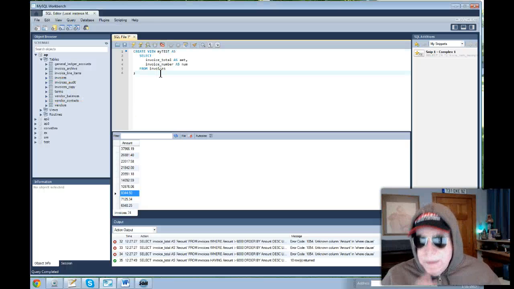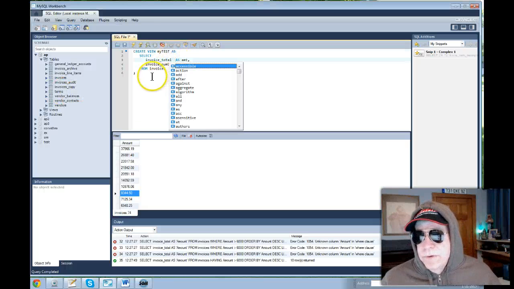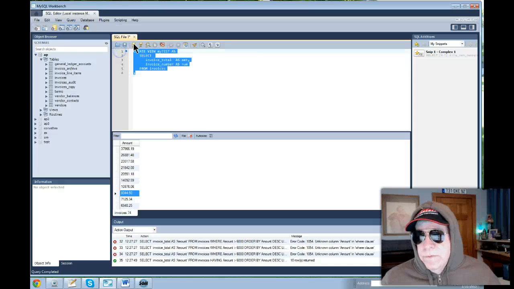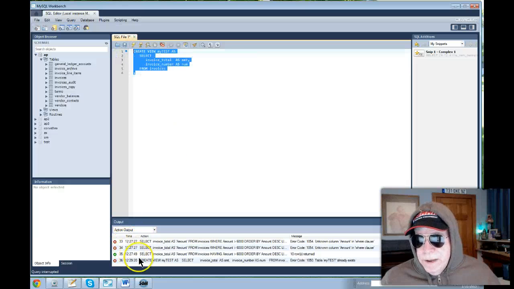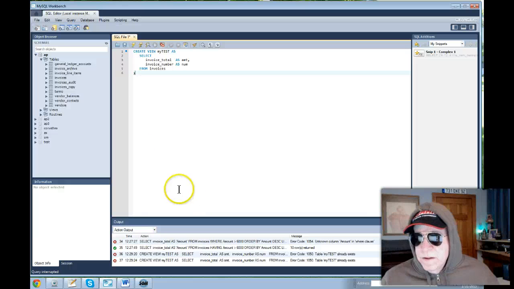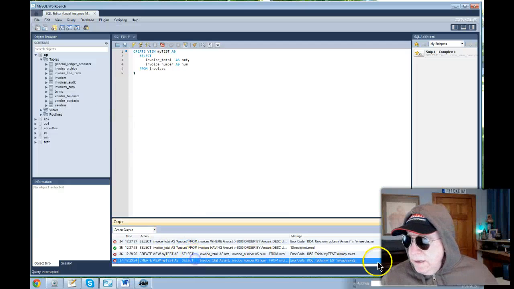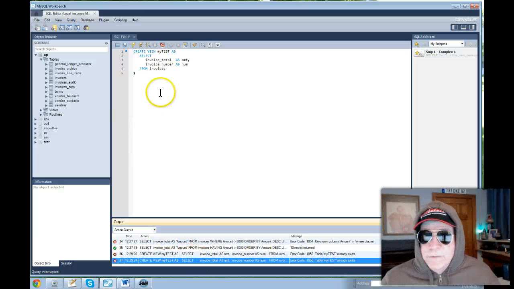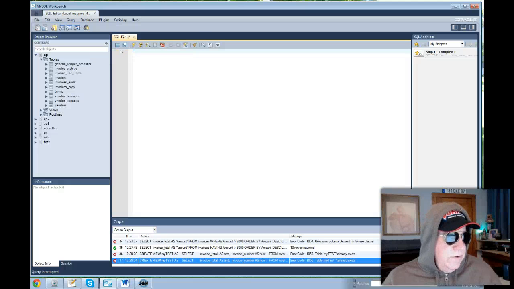Now, what happened next was creating a view. So here we're creating a view from the invoices table, and we're going to alias a couple of the columns. So now the view is created. The reason I'm getting an error is because my view already exists. I had already created it. I forgot to drop the view.